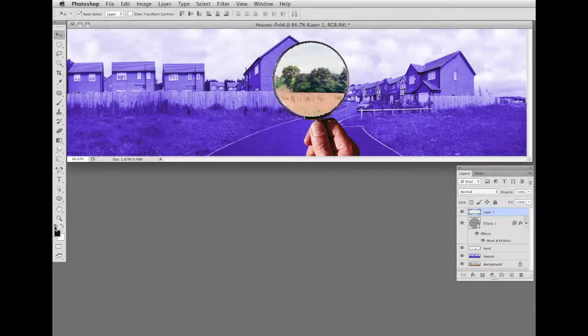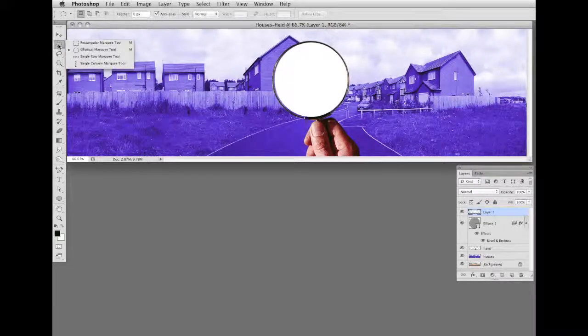If you've got the default colors black over white, on a PC it's going to be Control backspace, on a Mac Command backspace to fill that with white. We can cancel the selection with Control D, Command D. Now choose the elliptical tool and draw a much larger circle over there. Move it around. Give ourselves a little crescent shape. No, that's not quite right. Slightly smaller one. That looks a bit better.